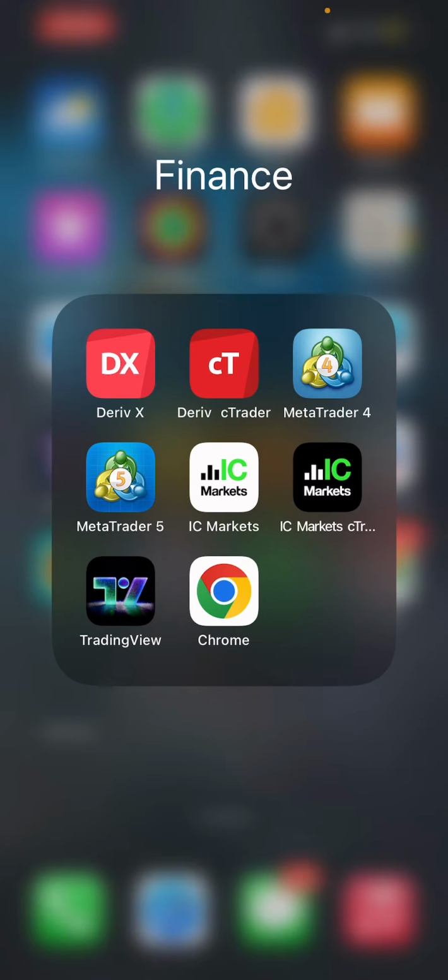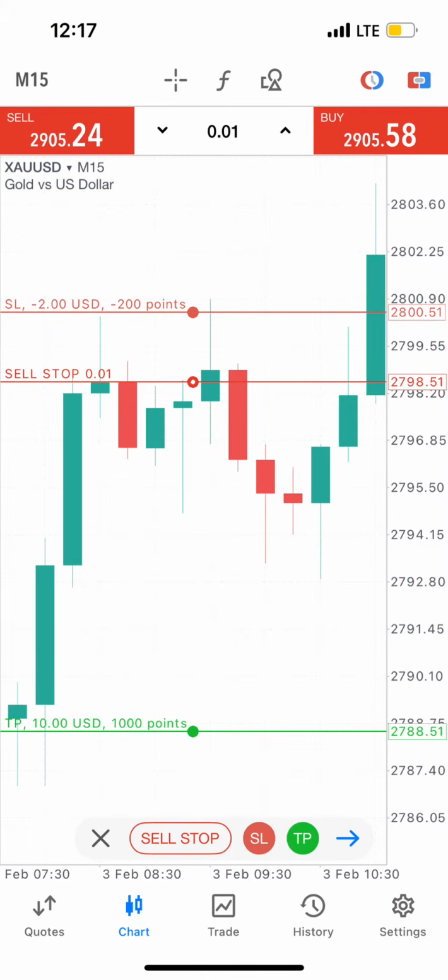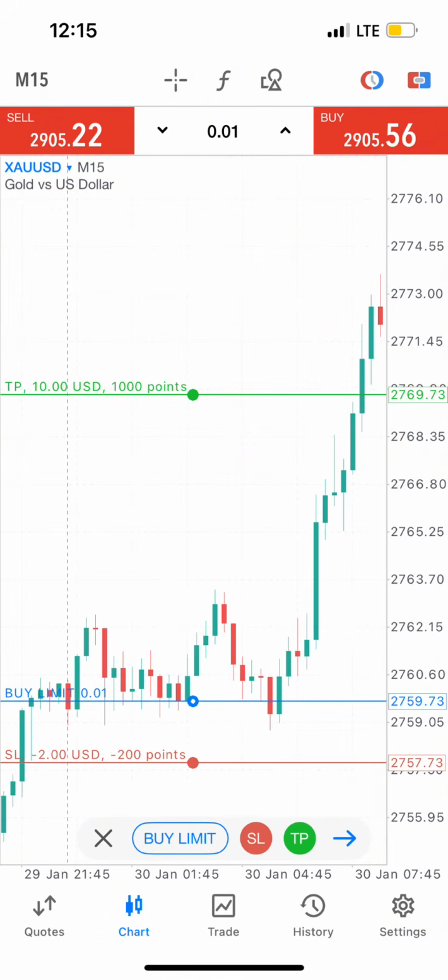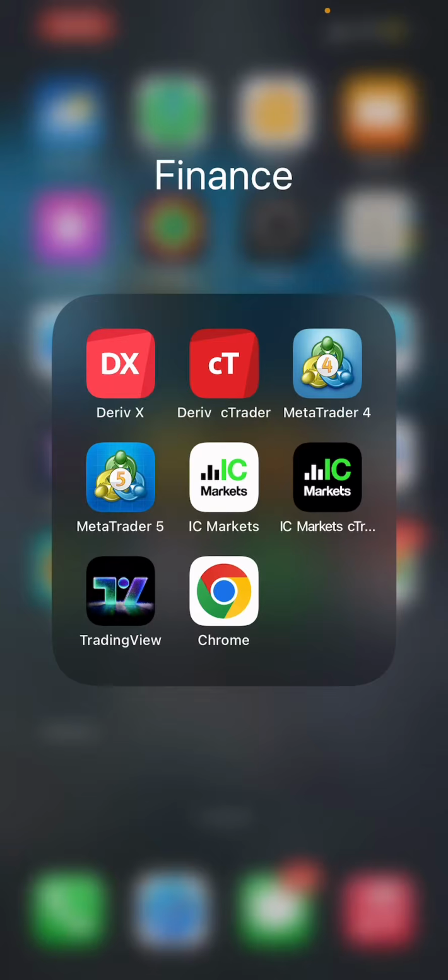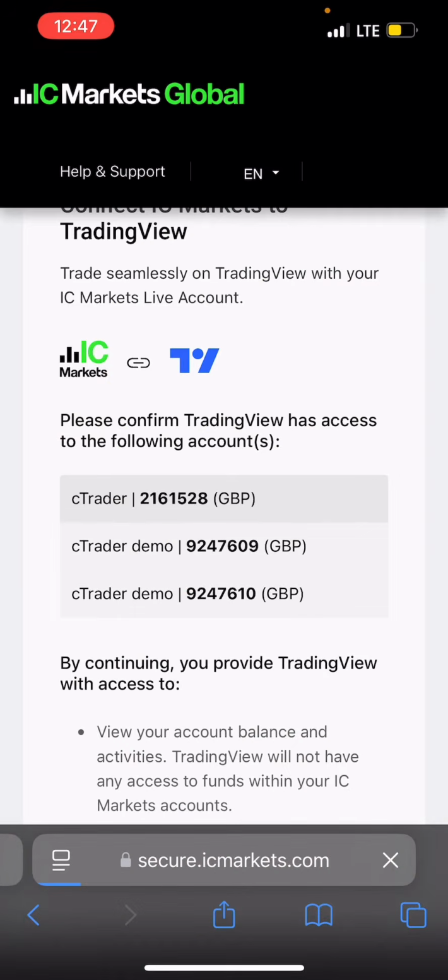Why? Because it's easier and simpler to use when it comes to setting stop loss, setting take profit, and also buying and selling. Now, we have these platforms, DeriveX, DeriveC. These are the platforms provided by the broker that we're using, such as IC Markets Trader, and Tradingview connected to IC Markets as linking the account.